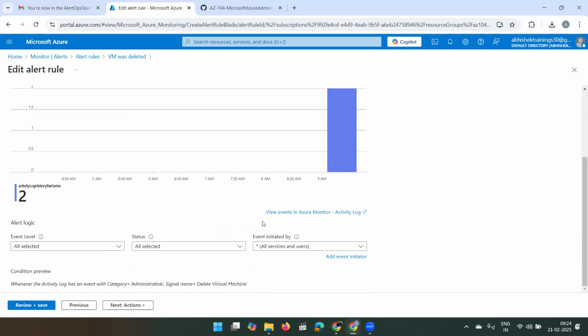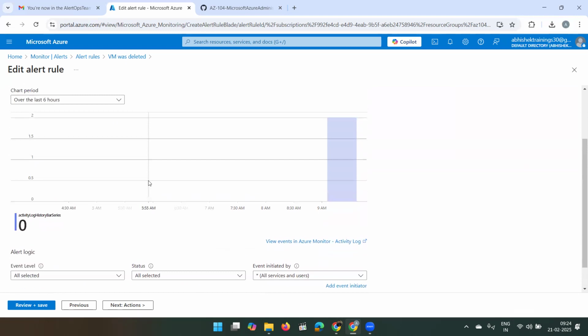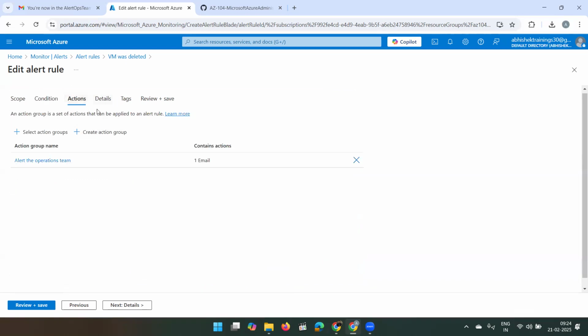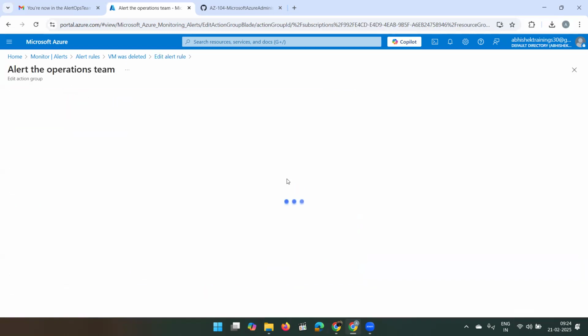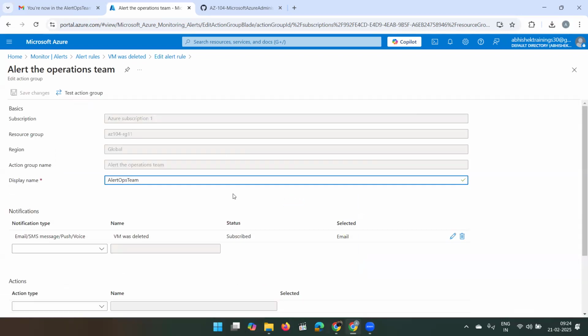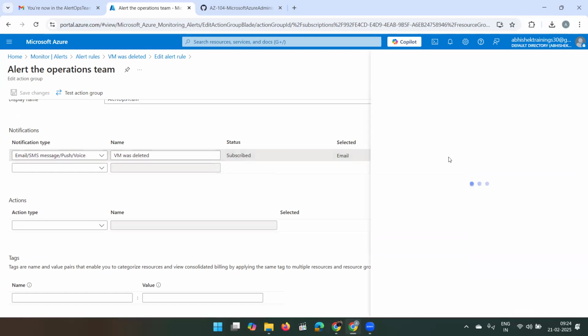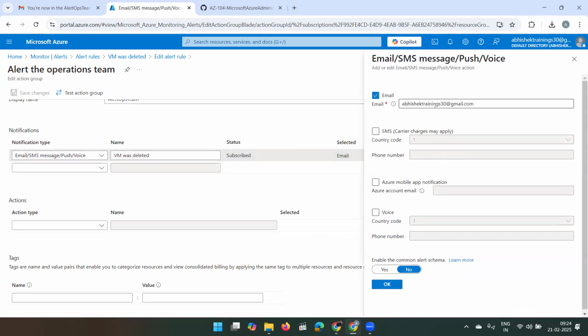Whenever the activity log event, the category administrative, signal delete machines. Okay. In the action group we have also configured the email. So, alert ops team, push message, select email. That's correct. This is the email. Correct.